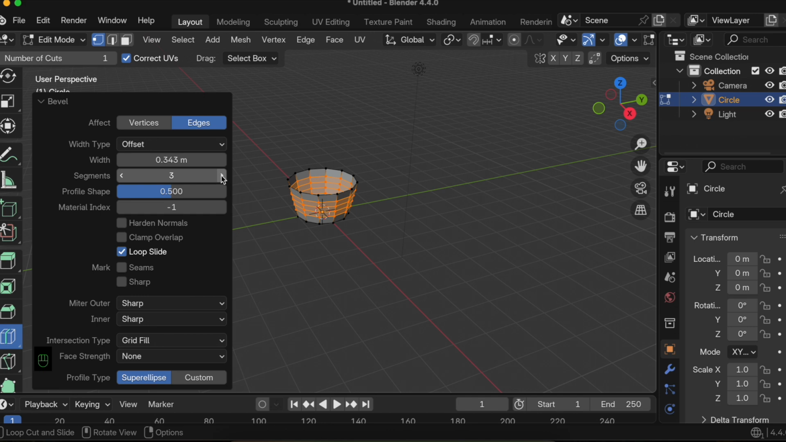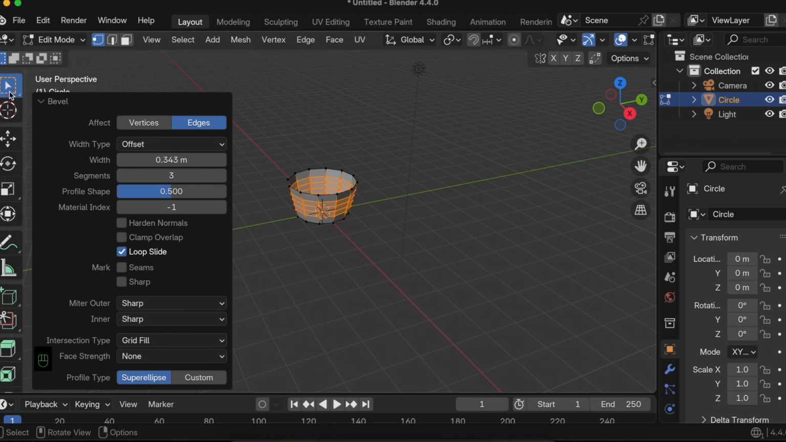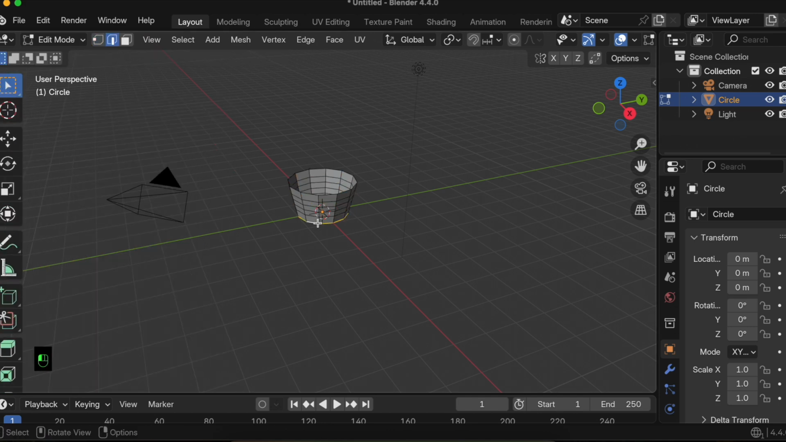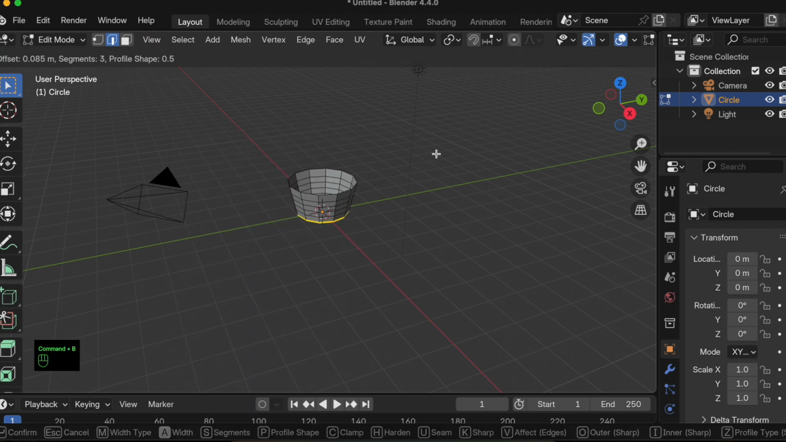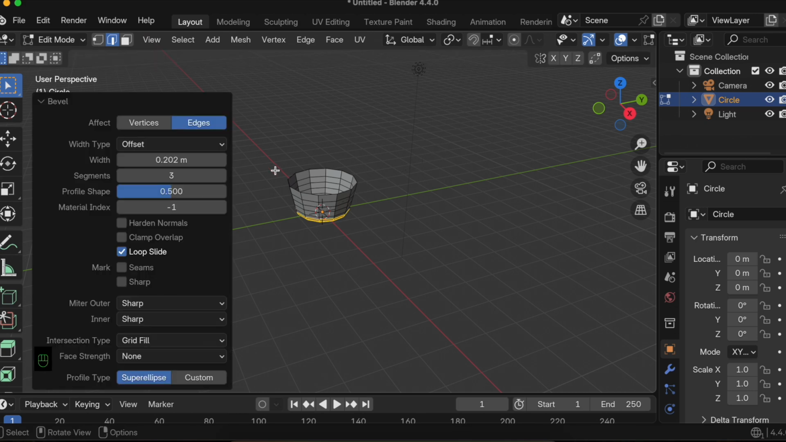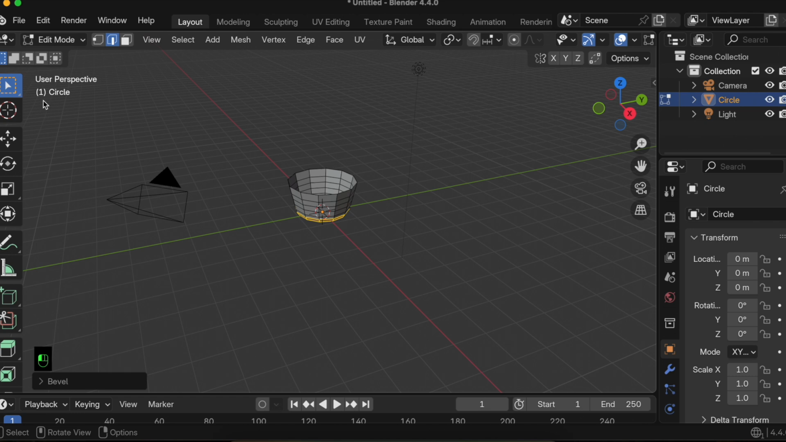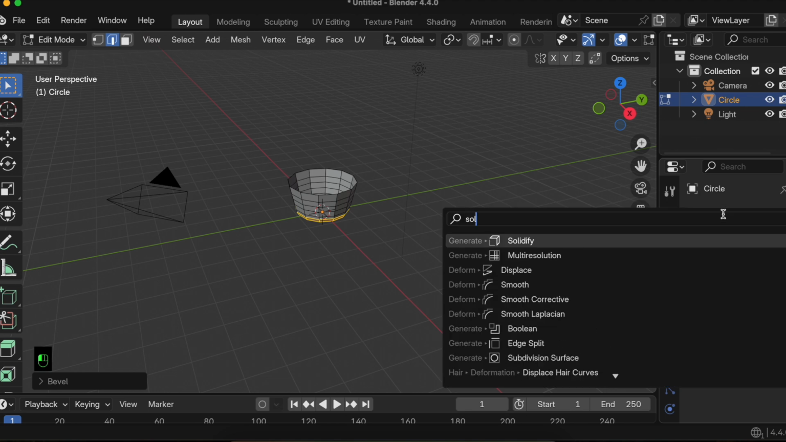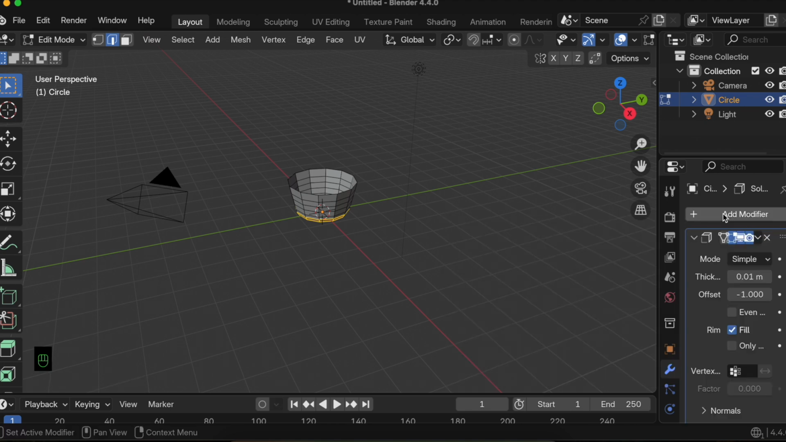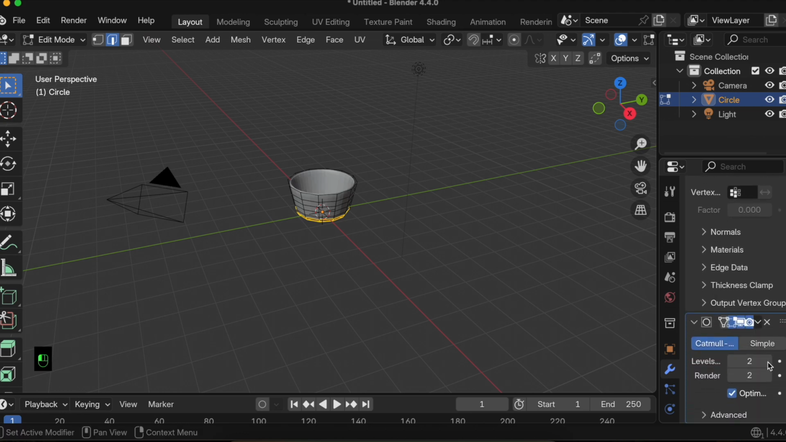Then we just need to bevel the bottom edge, so I'll select edge mode, I'll select the bottom edge, command B again, I'll just bevel it like this, and here I'll just change the number of segments to 2. I'll just move this side. Then let's add a solidify modifier over here, then change the thickness to maybe 0.1. Let's add a subdivision surface as well, change the value of this to 2.